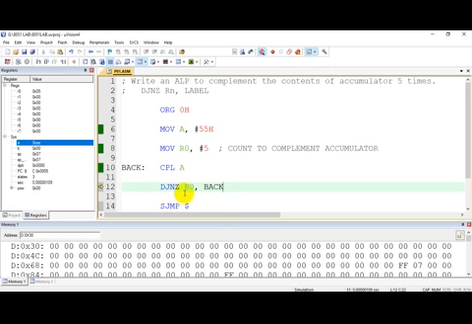Now after this, how does this work? First is decrement. What does it decrement? It decrements the contents of R0. What was the previous content? It was 5. Now it will be 4. So 4 is a non-zero number. That's why the condition of jump on non-zero is true and hence branching will be done.